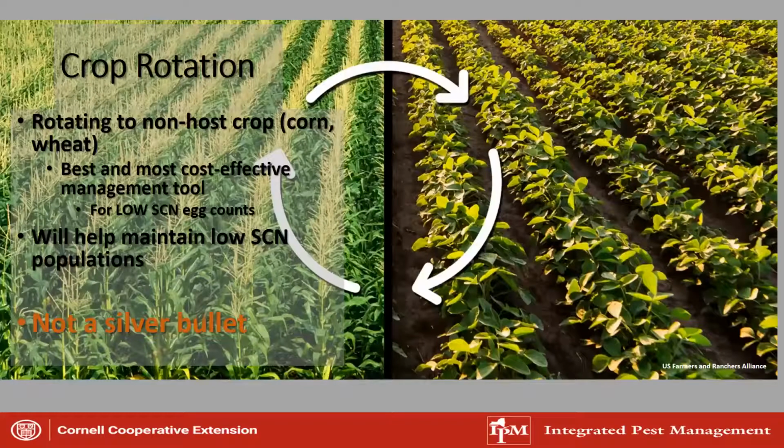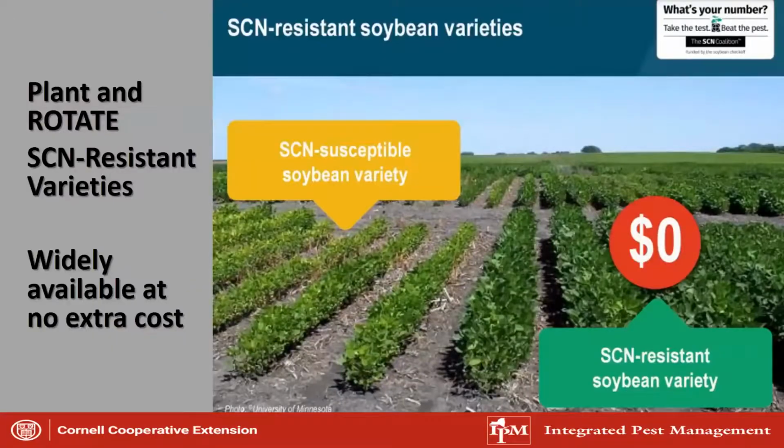So let's look at crop rotation. Let's use it as a tool, but let's understand that it's not a standalone solution. Then let's look at the resistant varieties. The good news is that so many soybean varieties that are available already have labels as SCN resistance, and the seed companies aren't charging you any more to buy a resistant variety versus buying a susceptible variety. So it doesn't even cost you anything. So they're widely available, they're really cheap.